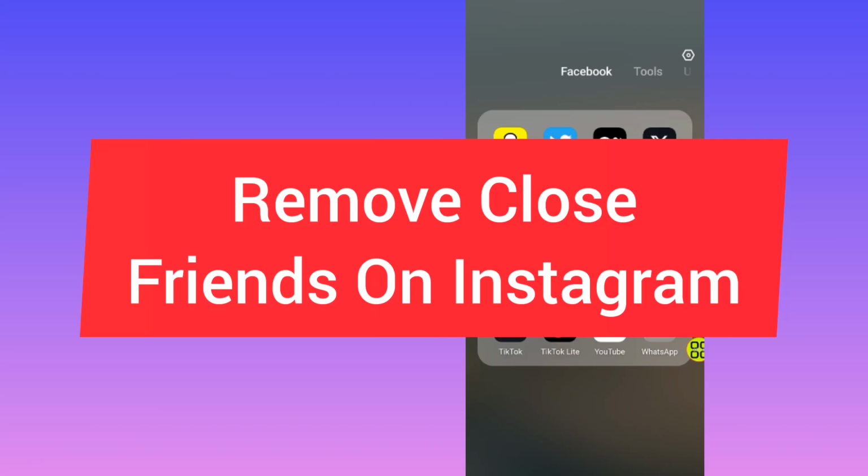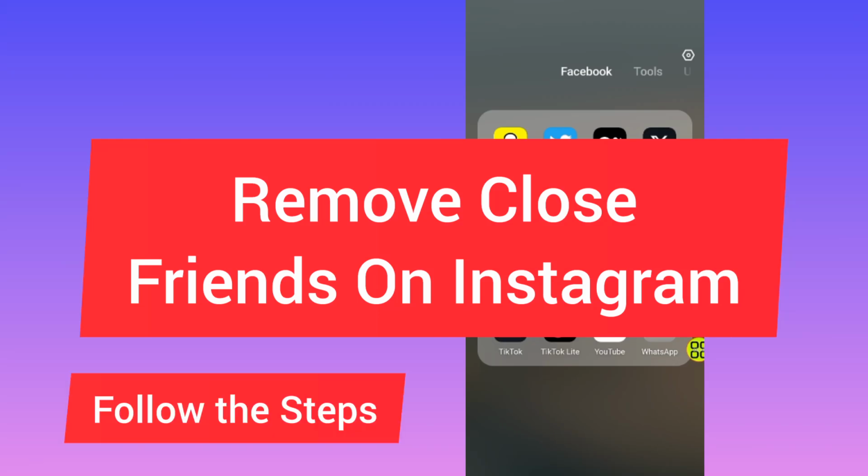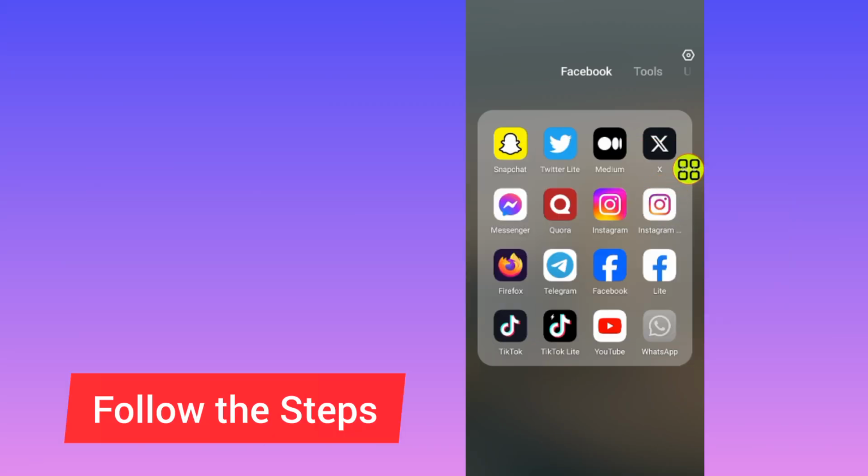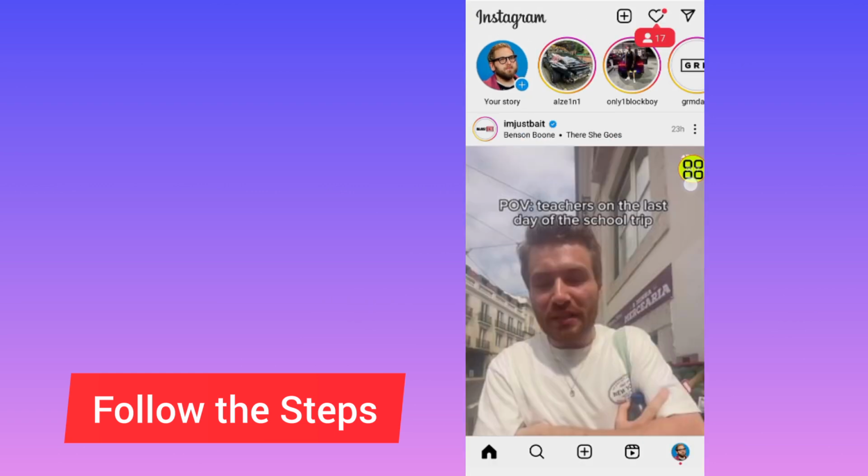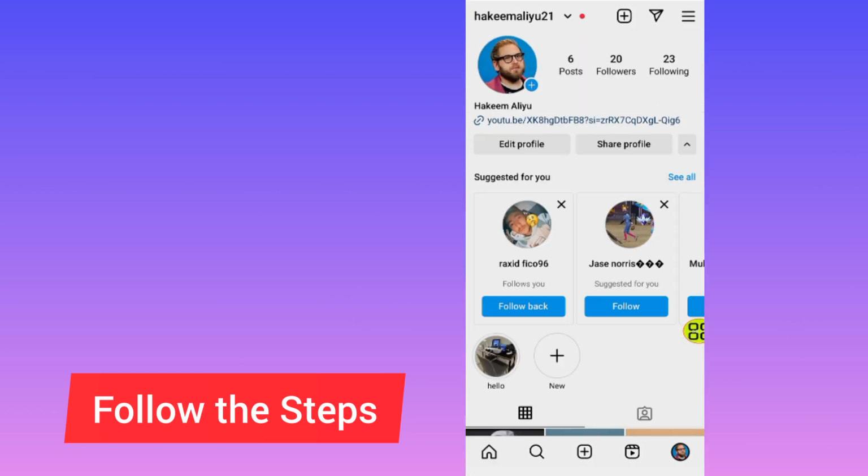How to remove close friends on Instagram. So to do that, all you have to do now is go and open your Instagram app like this. After you open your Instagram, now tap on your profile at the bottom right side.